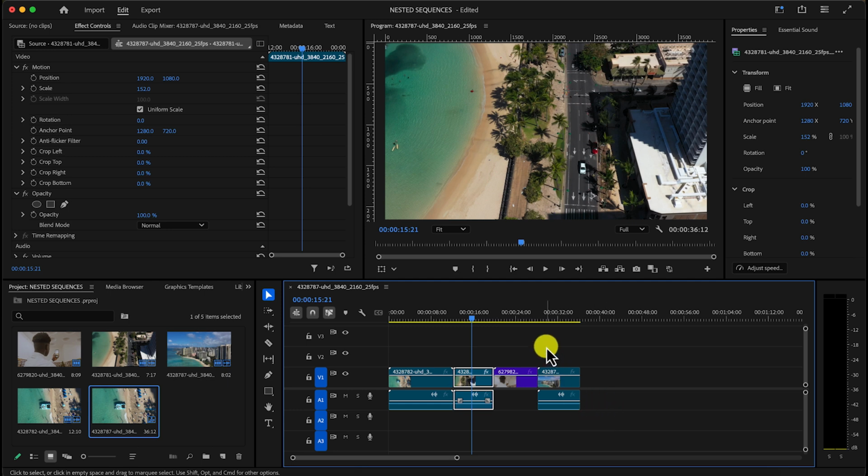So what are nested sequences? Nested sequences it's a process whereby you bring in a lot of clips so that you can have and be able to edit everything as one. So it's more like, imagine putting different toys or putting different stuffs in a bag just to carry them at once. So that is what we're going to be doing for the nested sequence.